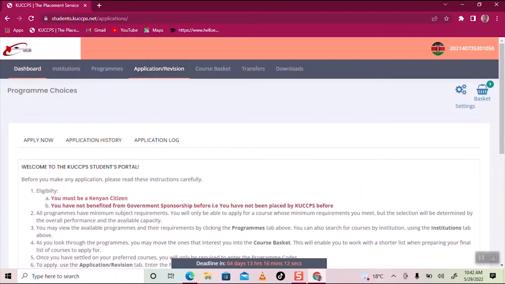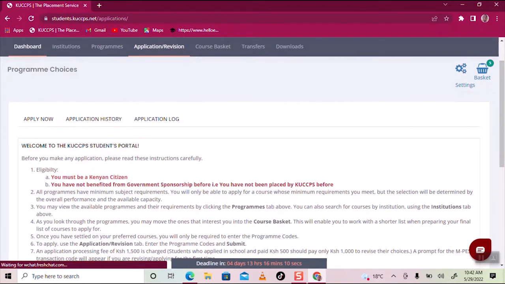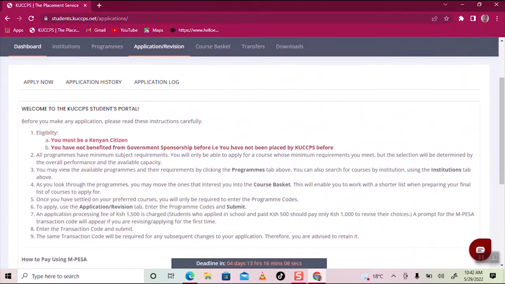Okay, at this page, this is what it displays. There are a couple of instructions here. Of course, the first instruction is that you must be a Kenyan citizen, and you have not benefited from government sponsorship before, i.e. you have not been placed by KUCCPS. This means that you must apply to KUCCPS during the year you have done your exam. You cannot wait, saying let me leave this year so that I can apply next year. You cannot get a chance to do that.